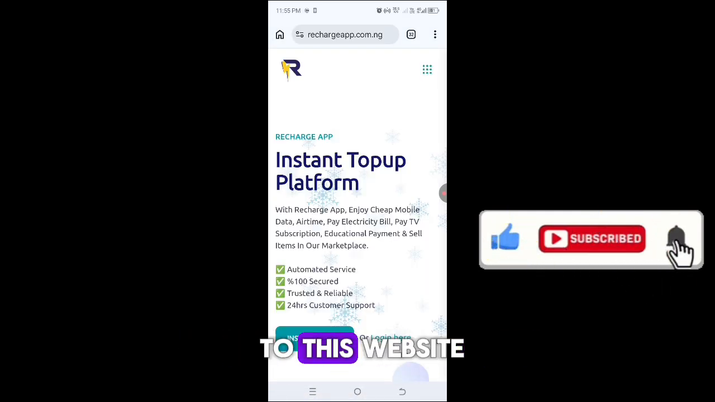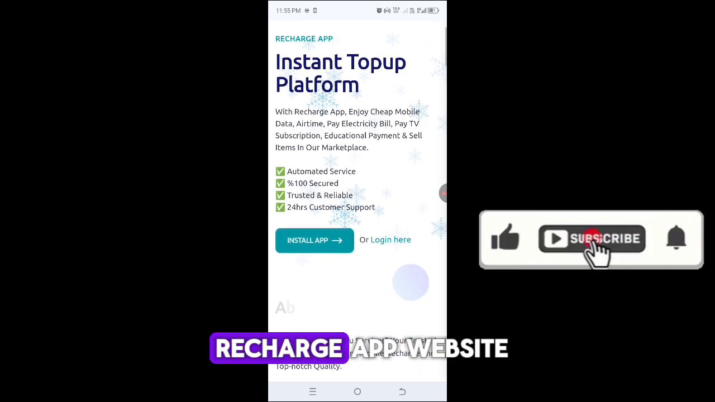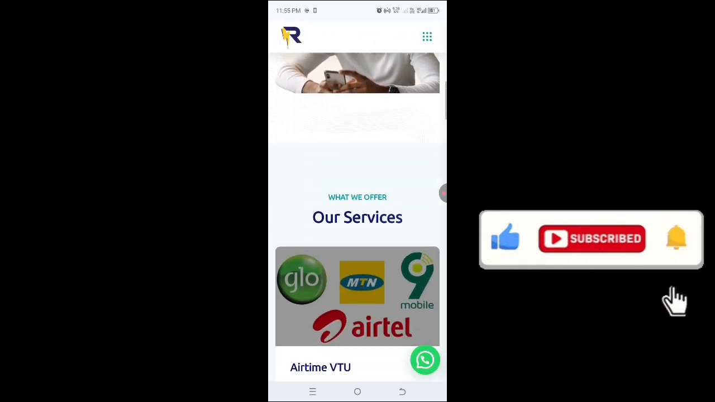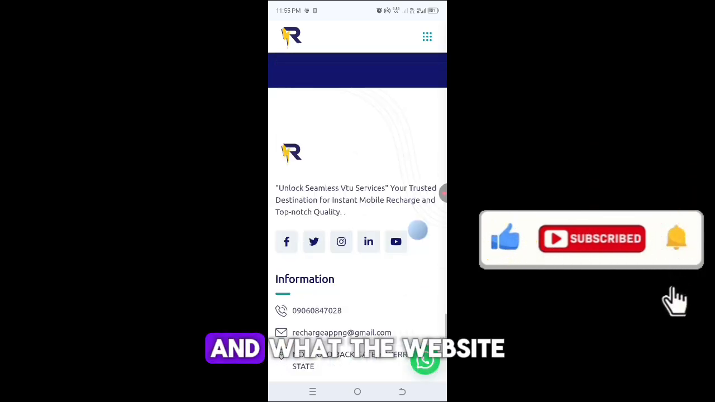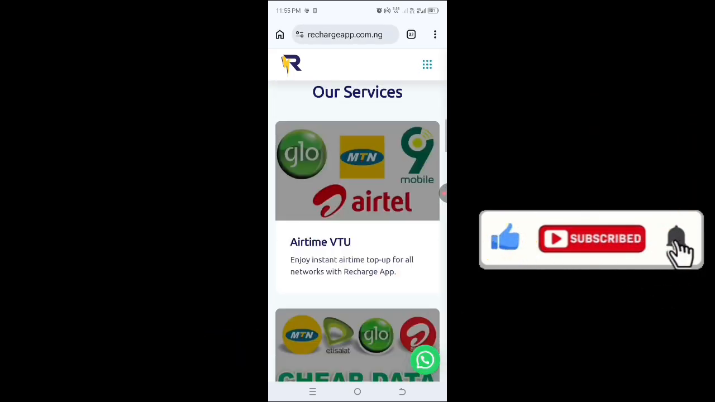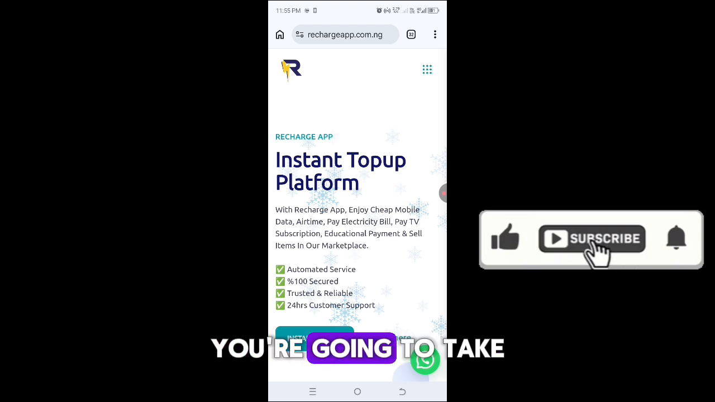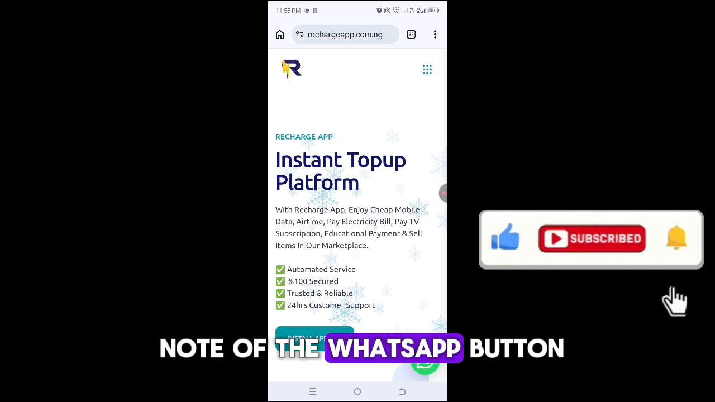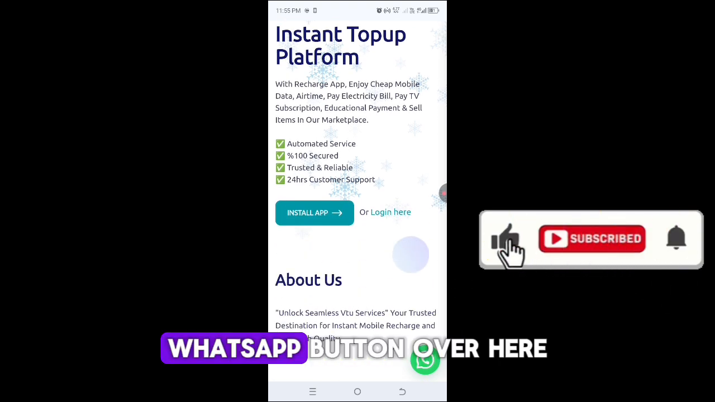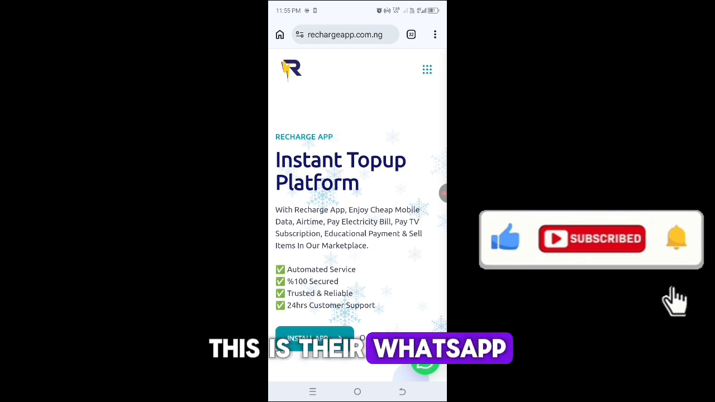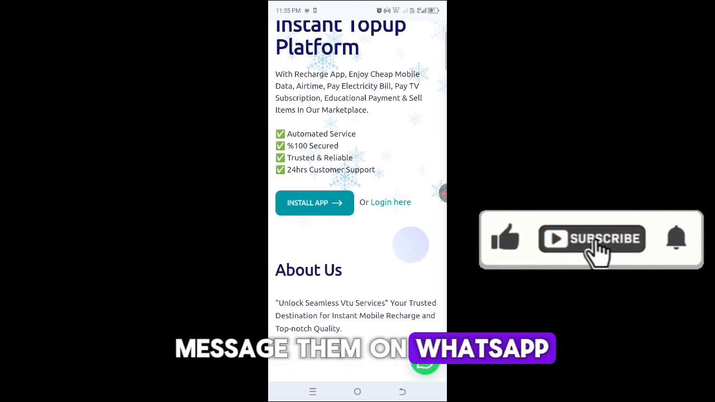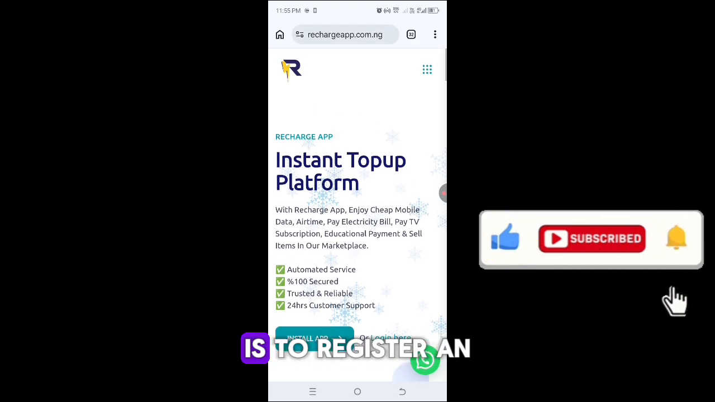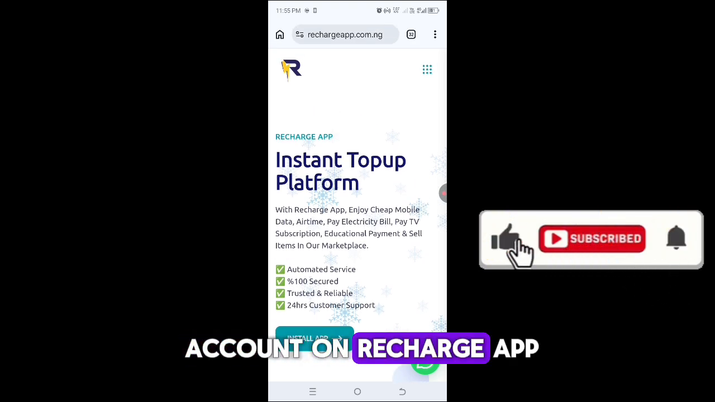So you'll be taken to this website. Now this is the Recharge app website. You can go through the website and check out the services and what the website is about. Now, once you're on this website, you're going to take note of the WhatsApp button over here. You can see a floating WhatsApp button over here. This is your WhatsApp contacts. If you need support, you can always message them on WhatsApp. So what we are going to do is to register an account on Recharge app.